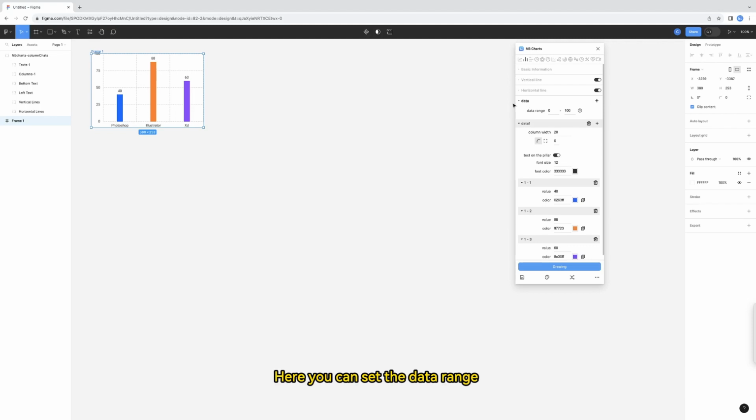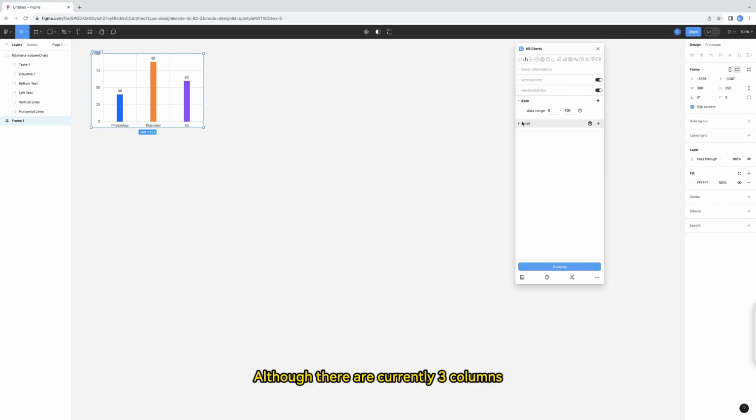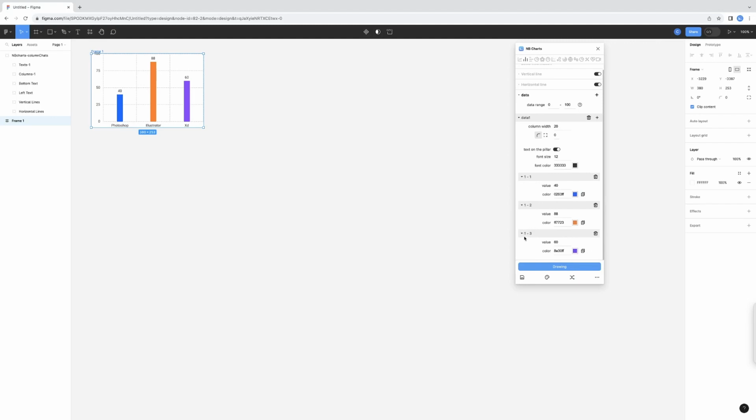Here you can set the data range. Currently, their data range is 0-100. This is easier to understand. Let's take a look here. There is data 1 below the data. Although there are currently 3 columns, they all belong to data 1. I will show you how to add multiple sets of data later.